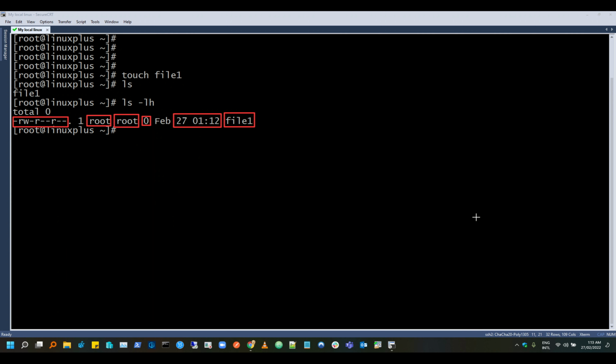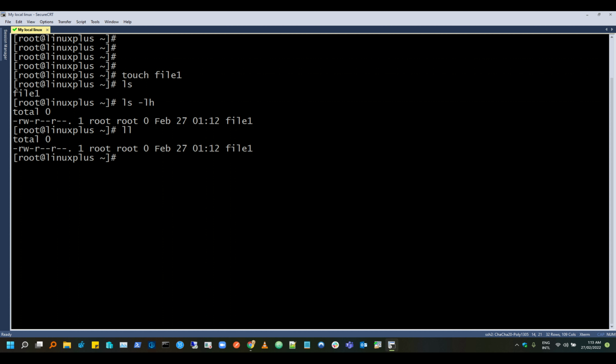And how do we know that this is a file? You can see from here, this shows that this is a file. Okay, that's pretty clear now. There's another command that you can use called ll. That's called long listing, and it also gives you the same output.